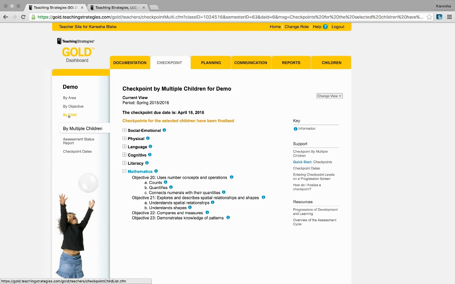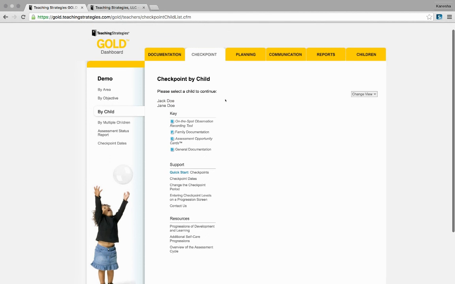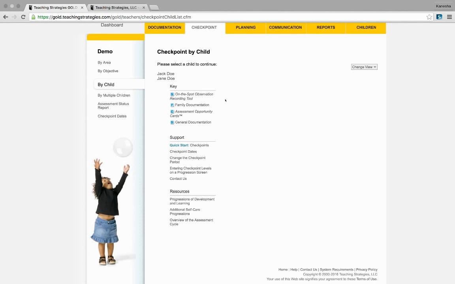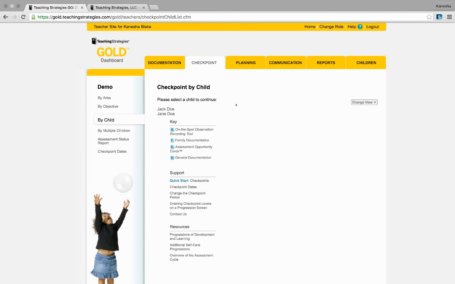I think by child will make it easier because you're focusing on one child at a time. If I were doing it, I would do it that way. So just make sure that you're finalizing the levels and that you select that you want to finalize this checkpoint, and then it'll send the information over, and that is all you will need to do.